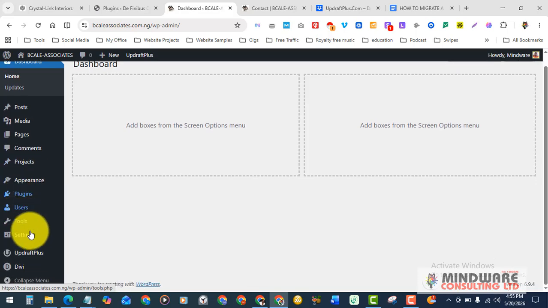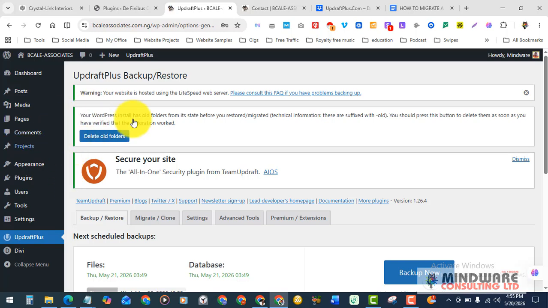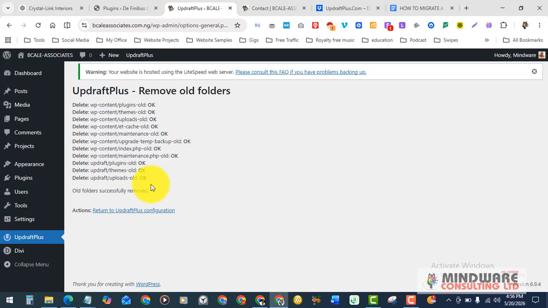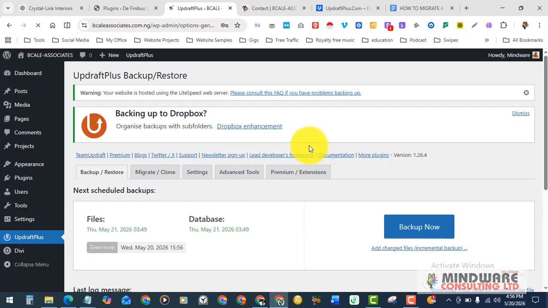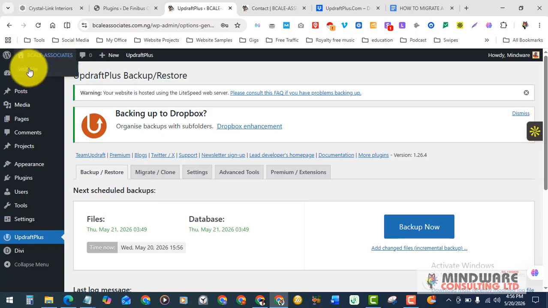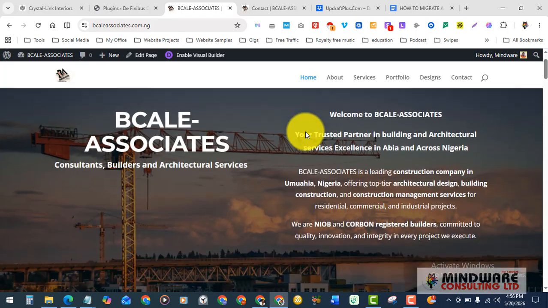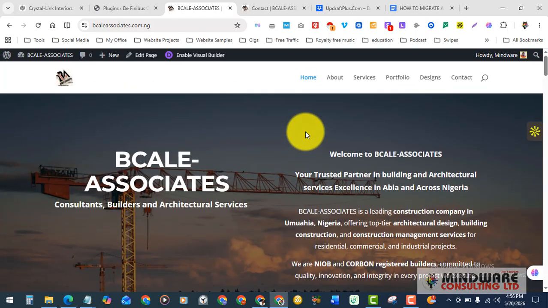So let's go to Updraft. Yeah, we can now delete old files. Yeah, everything is clean. Go back. Okay, so we are good now. Let's go back to our front end to see. Alright, we're good. Okay, so there you have it, how to migrate your website from one account to the other.